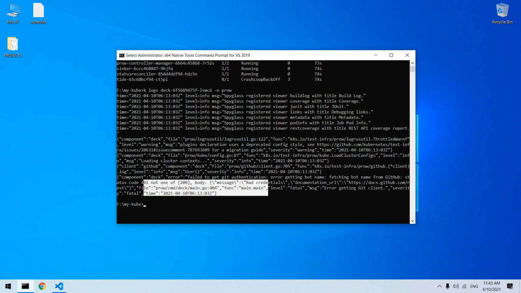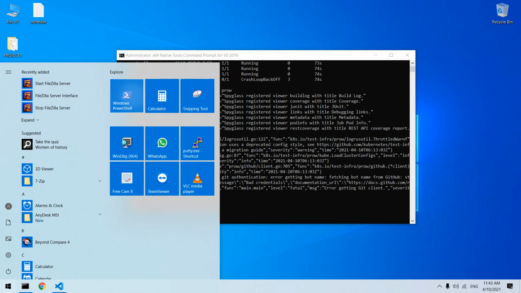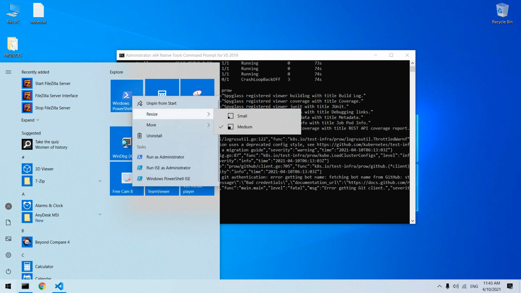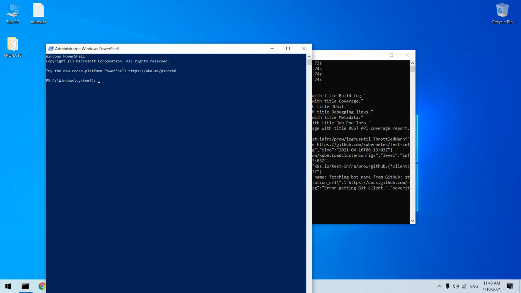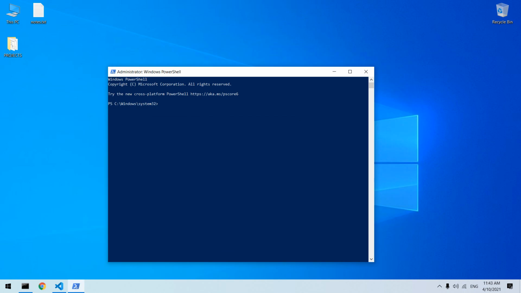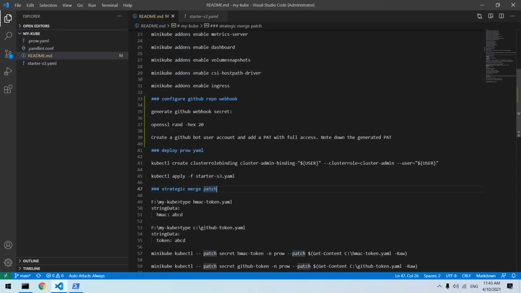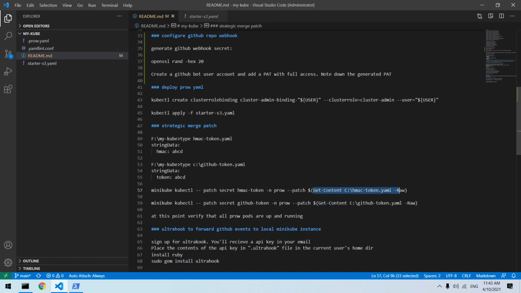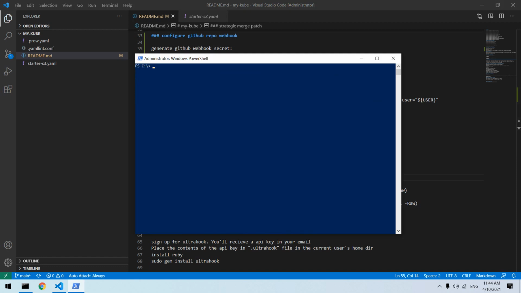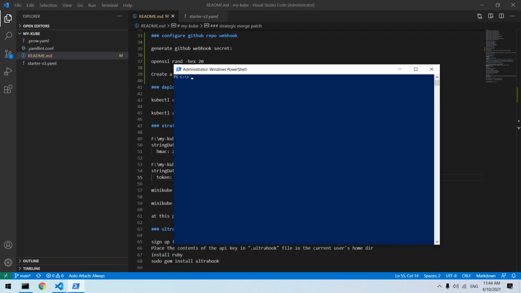So now we'll do a strategic merge patch, and for that we open PowerShell. This command is specific only to PowerShell. If you're on a Linux system, I believe there is a different command, at least this portion of the command is slightly different. It should be quite straightforward. You can just look up how to do it on Linux, but on Windows this is how we'll do it. So we will come here and go to the C directory.